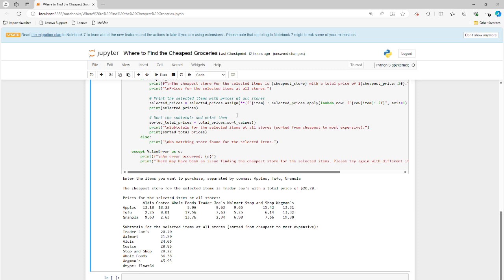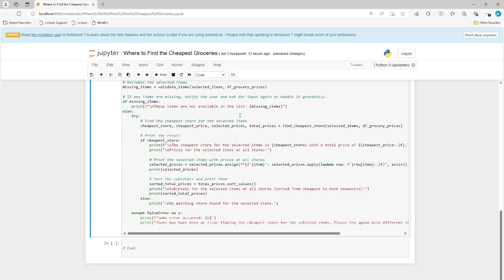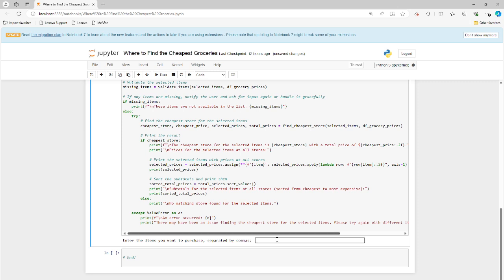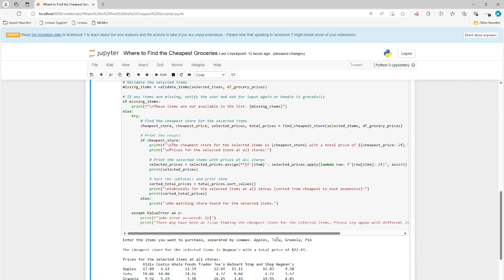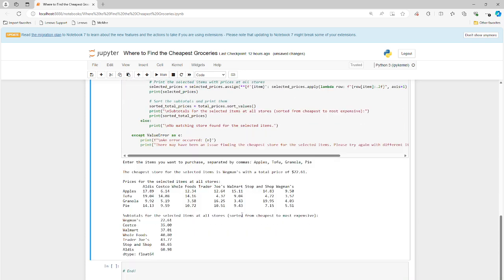Let me do another example here. Again, I'm going to share the code so you can run this as many times as you want. Apples. And pie. I remember pie was one of the items. Again, ideally you want access to real live data. We just don't have that, so we're just creating a synthetic example here, but highly realistic. So again, apples, tofu, granola, pie, and we have all the stores here, and then the prices from each, and then everything is listed in descending order.